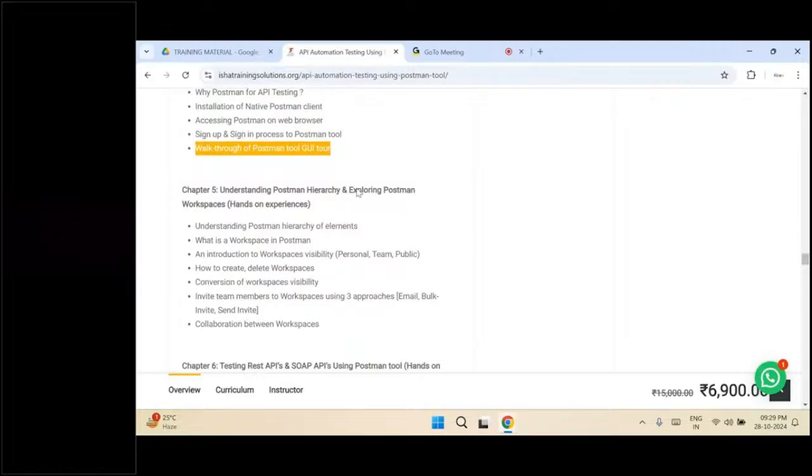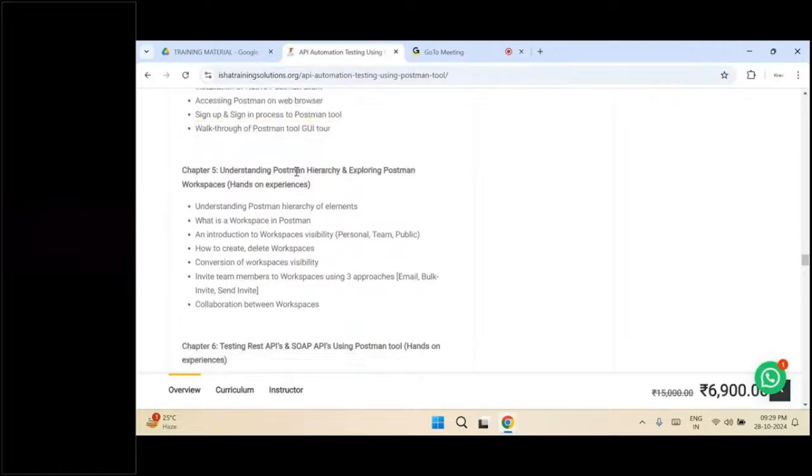In chapter 5, we will start creating the Postman hierarchy, where we'll create a repository, and we call the repository a workspace in Postman. We can create three types of workspaces: personal workspace, team workspace, and public workspaces. In what situations you have to create which type of workspace, that is what we'll discuss in chapter 5.